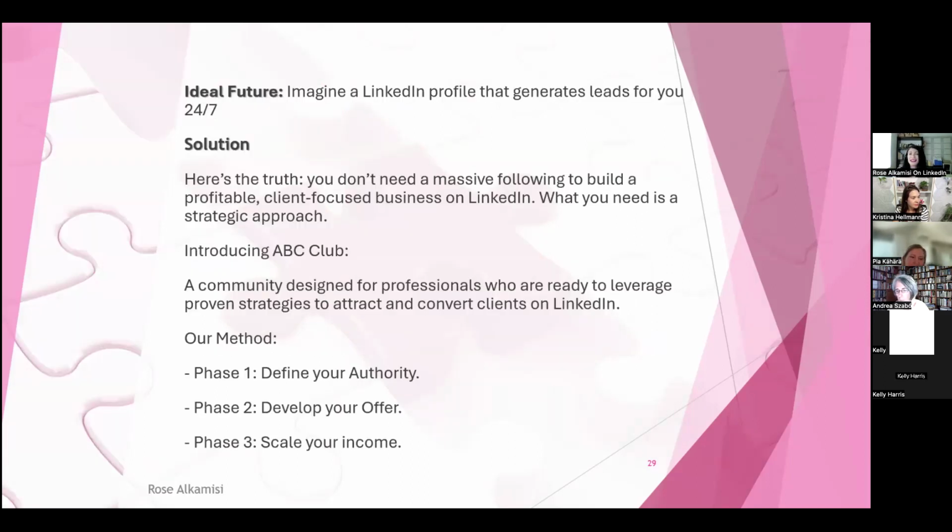Ideal future: Imagine a LinkedIn profile that generated leads for you 24/7. Solution: Here's the truth. You don't need to amass a massive following to build a profitable, client-focused business on LinkedIn. What you need is a strategic approach.